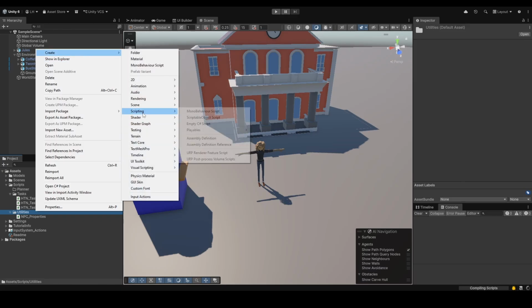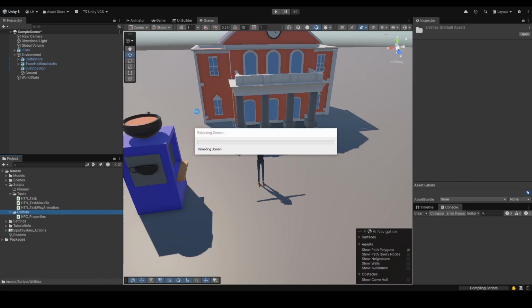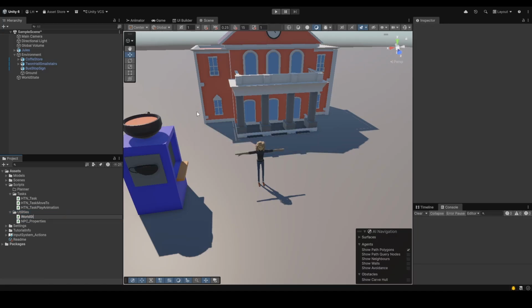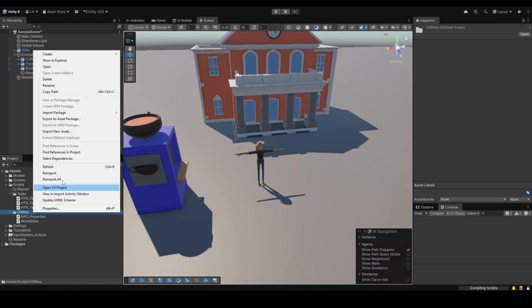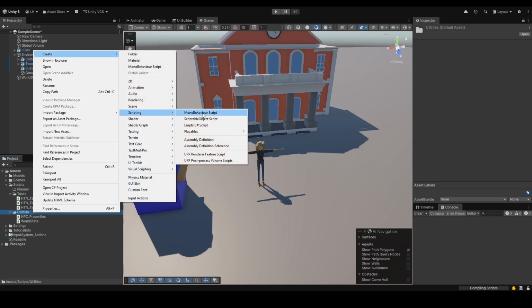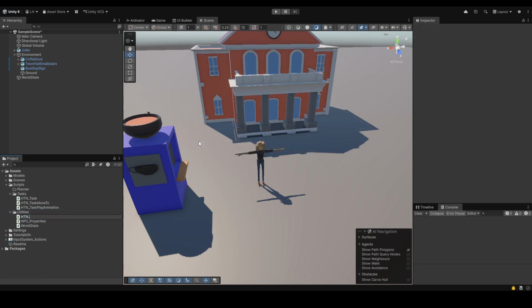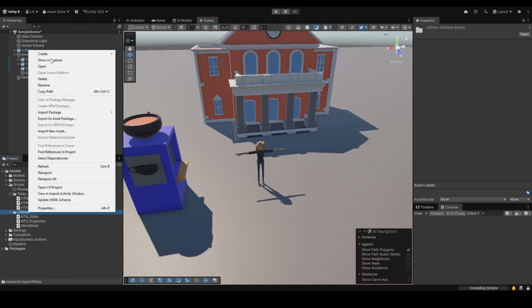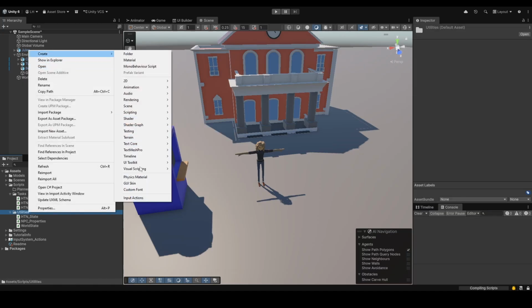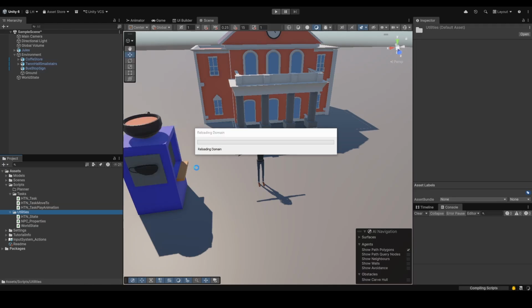Then create the world state. Then the HTN state, which can be an empty C# class. The location type. Also an empty C# class.